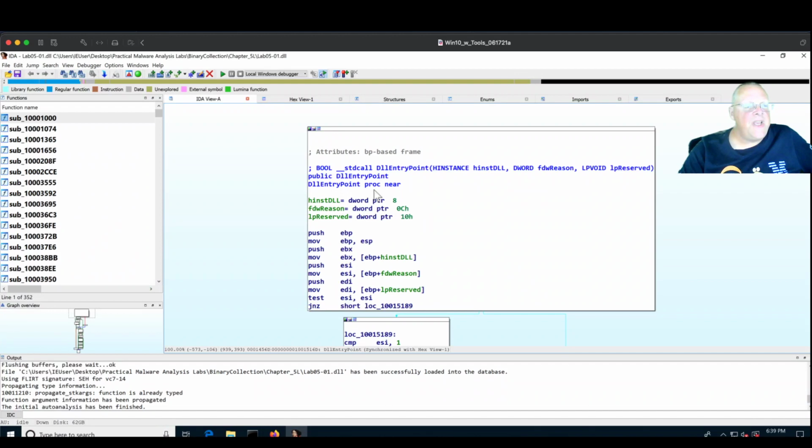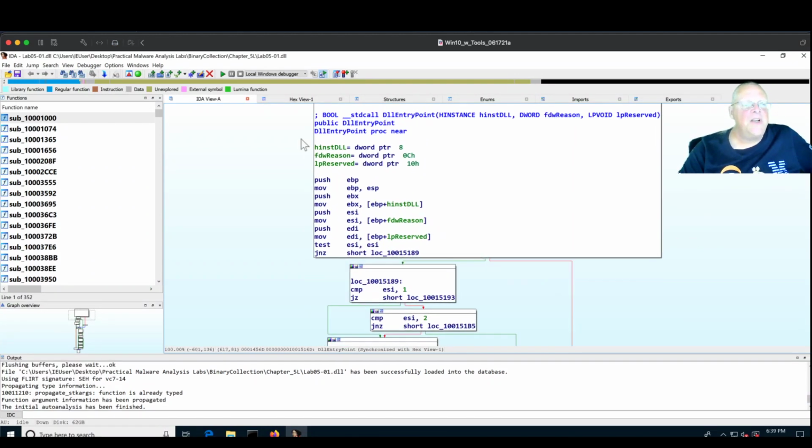So this would be the entry point, DLL entry point, because this is a DLL. So it has this stuff, then it goes to a jump not 0, and it has 2 paths, one way or the other way here. And notice I don't have any addresses here.